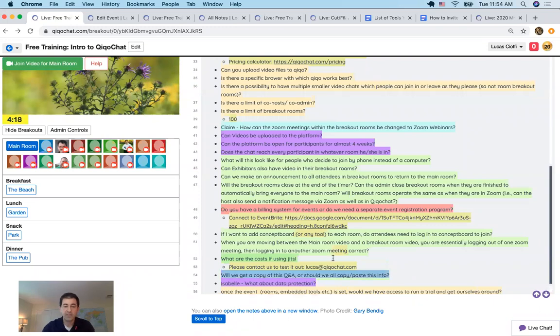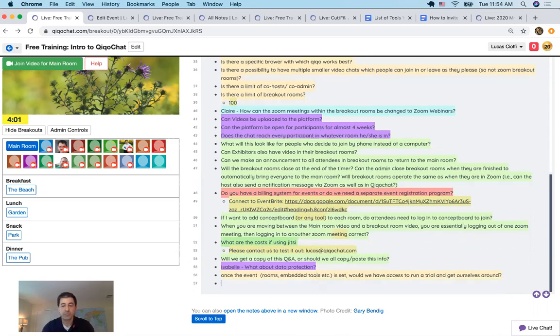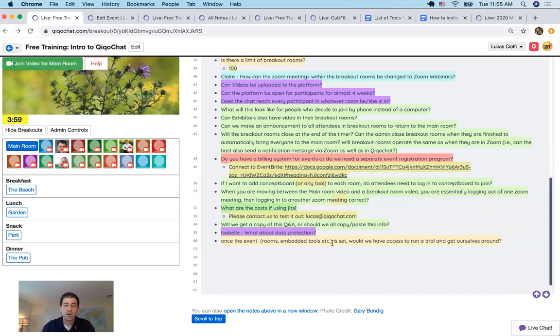Will we get a copy of this Q&A or should we copy paste all this info? One of the advantages of QiqoChat is that the Q&A, the documents, whatever tool you're using, the drawing, the whiteboard, it all lives exactly where it is right now, even after the Zoom meeting is over. So you can come back at any time.